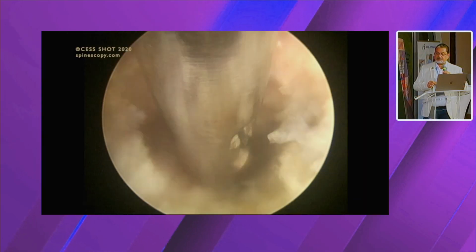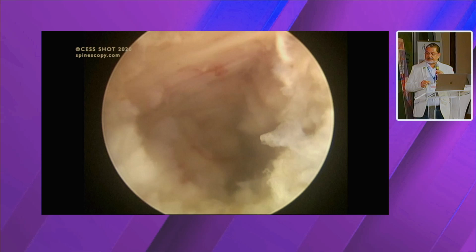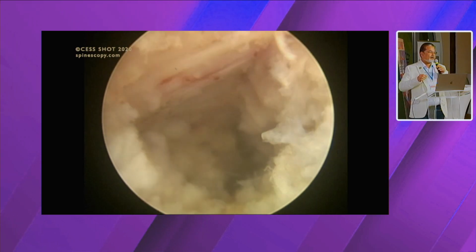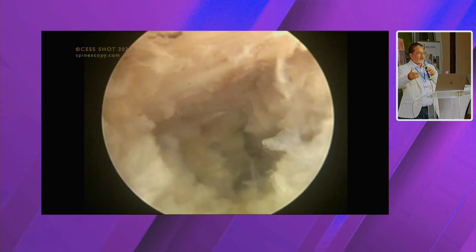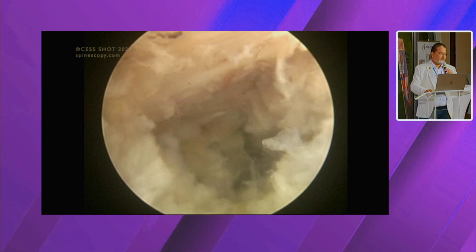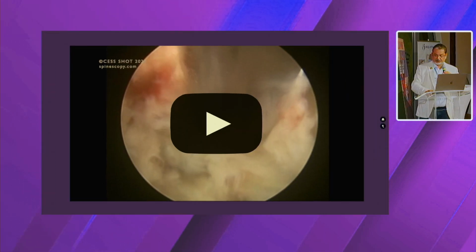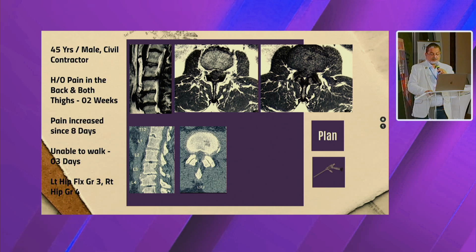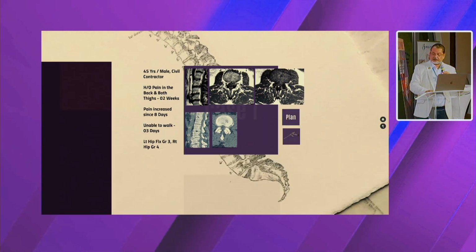See the contralateral area. You can practically see the whole element of the thecal sac from the contralateral side and the ipsilateral side. So this is the kind of decompression that you can practically do in a segment where the interpedicular distances are narrow.